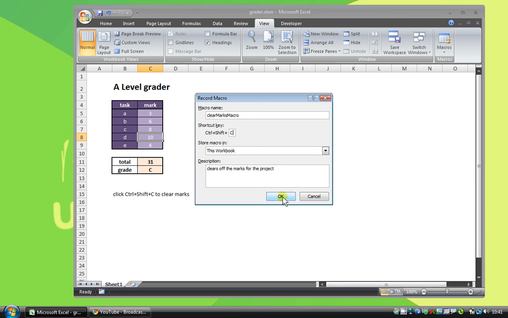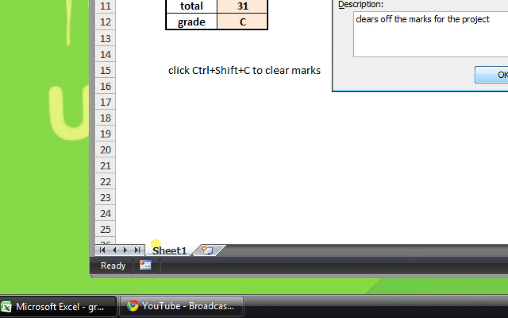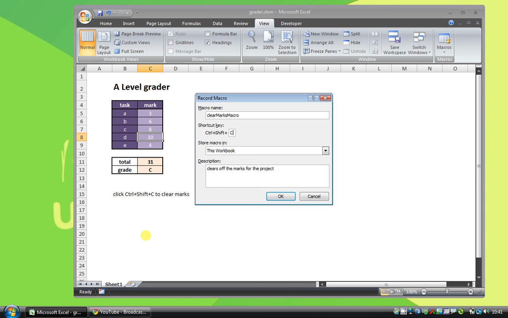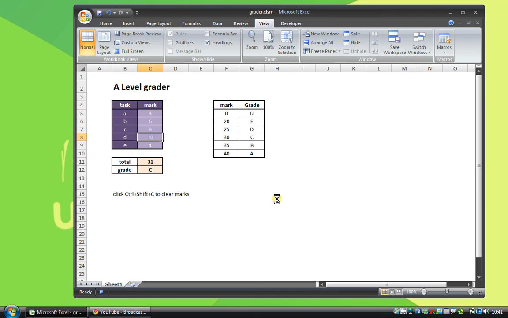So we then are ready to record the macro, so we click OK, and notice the button here change from the ready to record button to the recording button. Let's do that now. So we're going to select the area that we want to delete off, press the delete key, go back to the beginning of it, and then we're ready to stop recording.